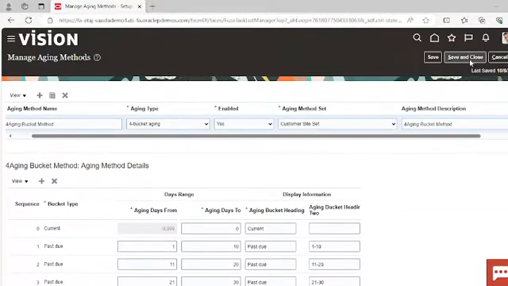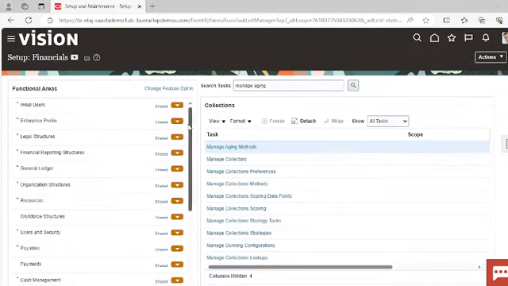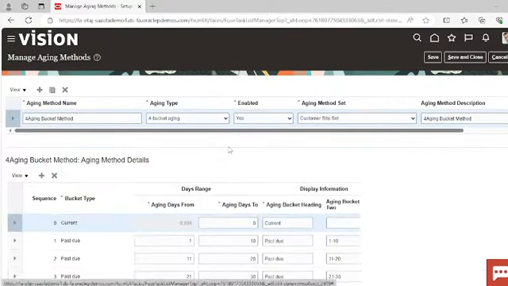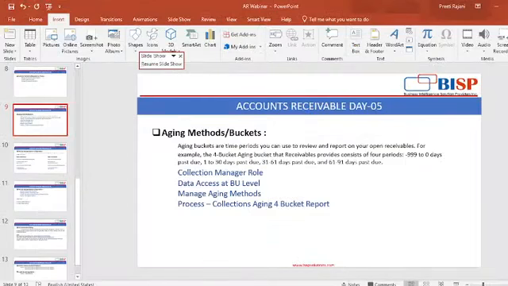Now we can click on save and close. So this is the only aging bucket that we have created now, and our next step is that we have to run the process through schedule processes, that is collections aging 4 bucket report. When you run this process, it will bifurcate your open receivable according to the aging that we have provided right now.